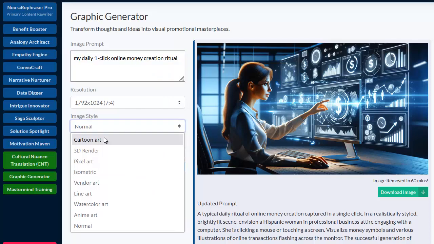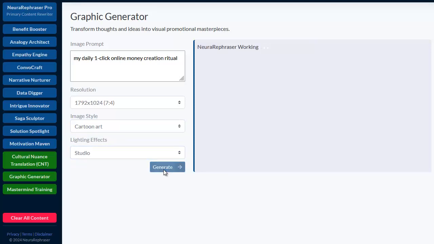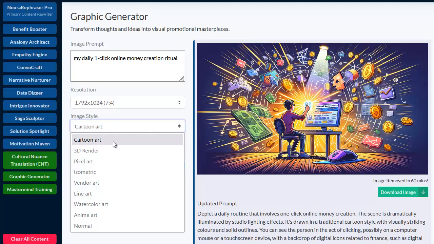If not, you can simply go back, pop our original simple prompt in, choose a different image style. So let's go with cartoon art this time, and we're going to go with studio, click on generate and see what that comes up with as an alternative. And there we go. We've now got a cartoon style art in studio lighting. I actually kind of like that one. I'll probably keep that one. But you just go on through the different styles to find something that you like.